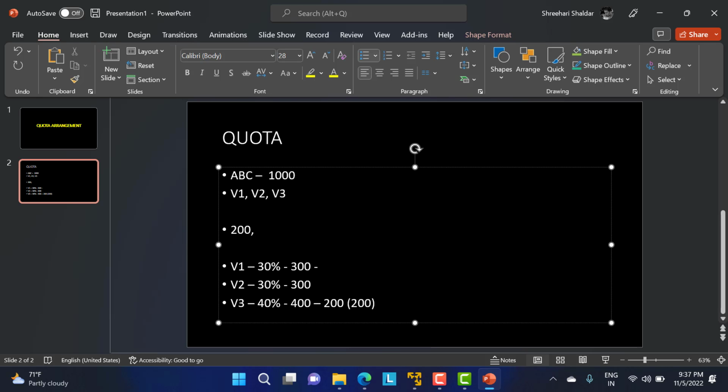Next, let us consider I am ordering another 200. Which vendor will it take? In the quota arrangement we assign the vendors, like vendor 1, vendor 2, vendor 3, line-wise. If you arranged vendor 1 first, at that time for the 200 materials, here only 200 is remaining, but here 300 is remaining.